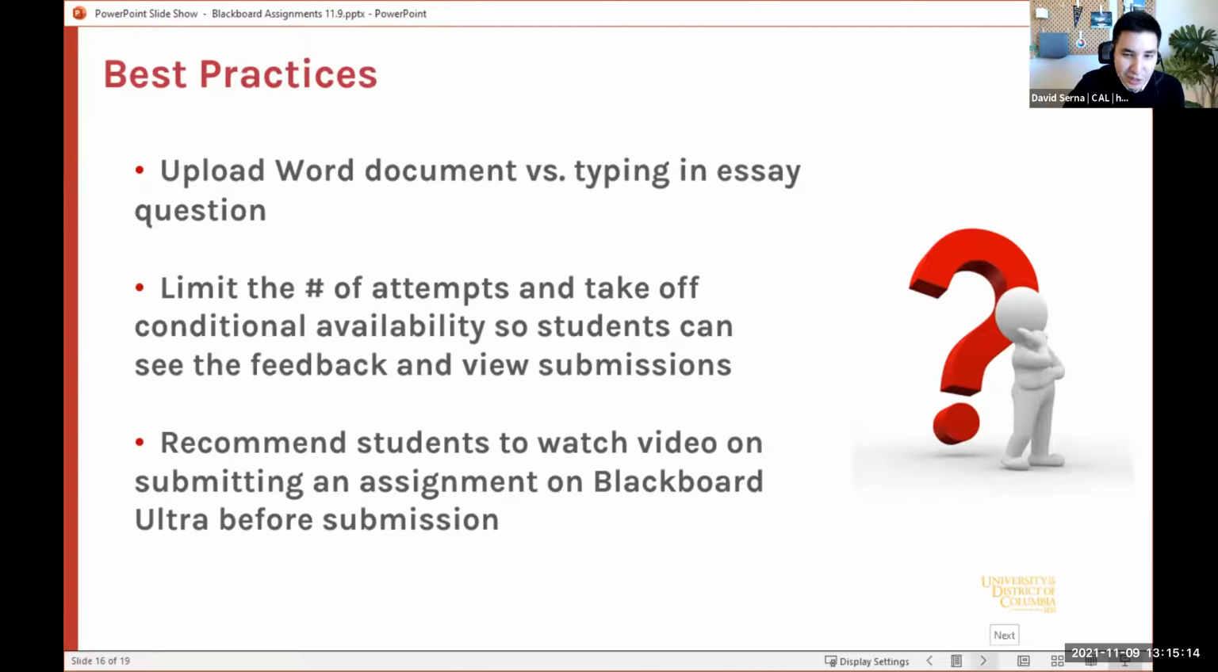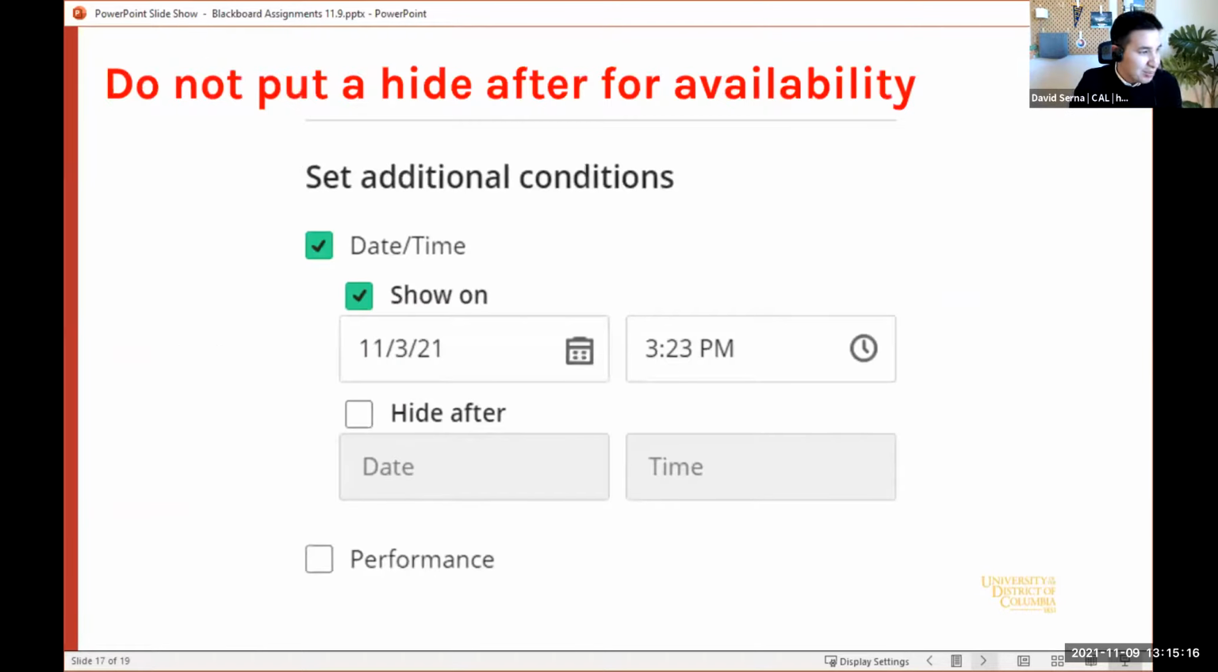Thank you. So final one, do not put a hide after for availability. When you set those additional conditions, if you do want to do this, look at that date and time where it says show on 11/3/21 at 3:23 p.m. So my students know that this is when they will see that assignment posted.